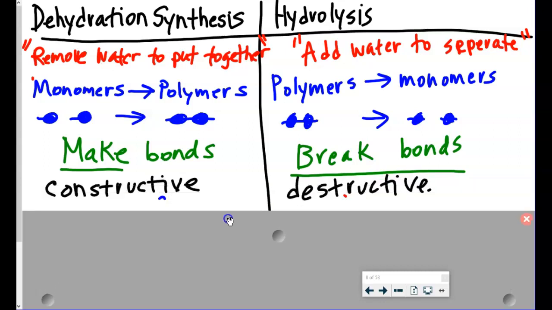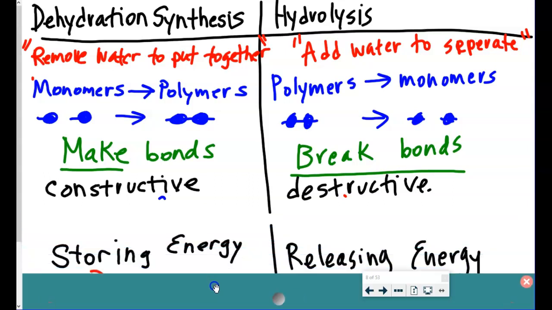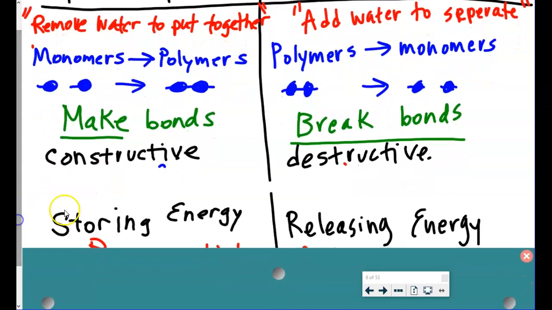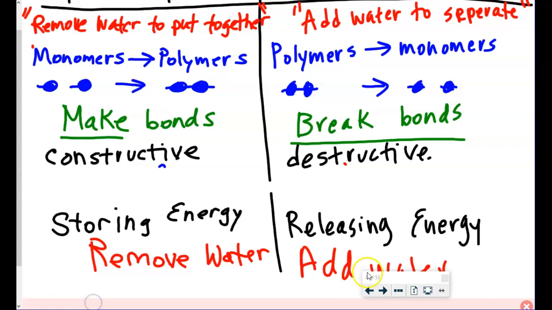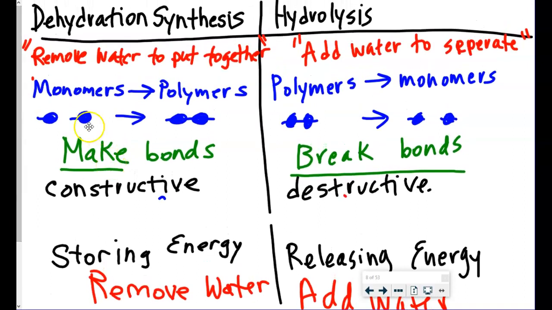Making bonds, breaking bonds. They had these words from chemistry class, I believe, constructive and destructive. We aren't going to get that into chemistry, but they're kind of cool words. They said storing energy and releasing energy. And then removing and adding water. Okay, so again, if any of those things make sense to you, especially maybe this picture here, this blue part, maybe you want to add that to your chart real quick. Now I just have one more little bit to show you, and that's going to bring us to the end of the first page and the end of this section of notes.